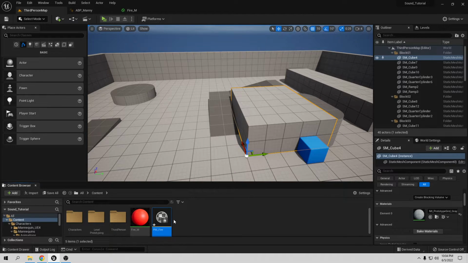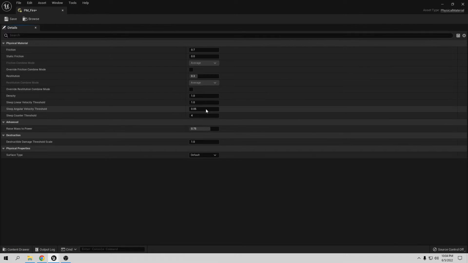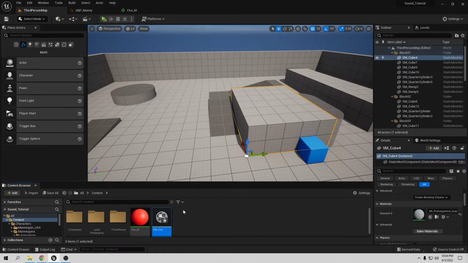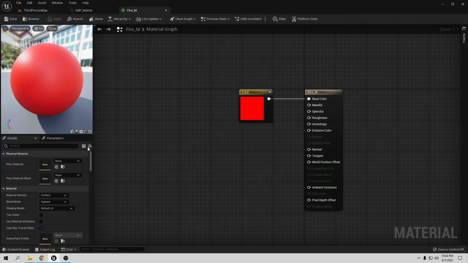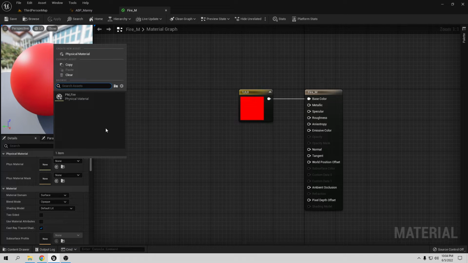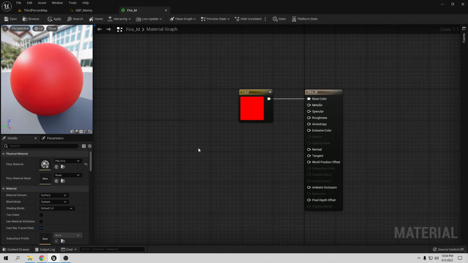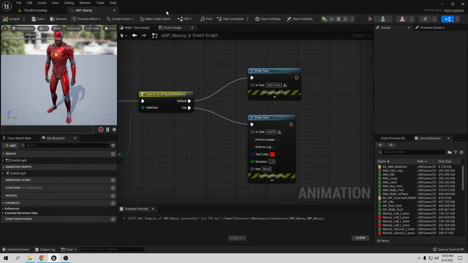You can call it like you like. I'll put this for a tutorial for physical material. Enter here. We can change this stuff if you want, but for now I only want to change the surface type. So here it's going to be fire. Save this, close this, go to fire, and here in the physical material now we have the fire physical material. So we have it here. Save. We don't need this anymore, so close it.